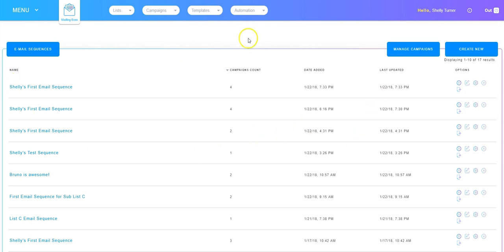In the same window where you have all of your sequences, you can also choose to create a new sequence by clicking the Create New button. So that's how you manage your email sequences inside of MailingBoss.